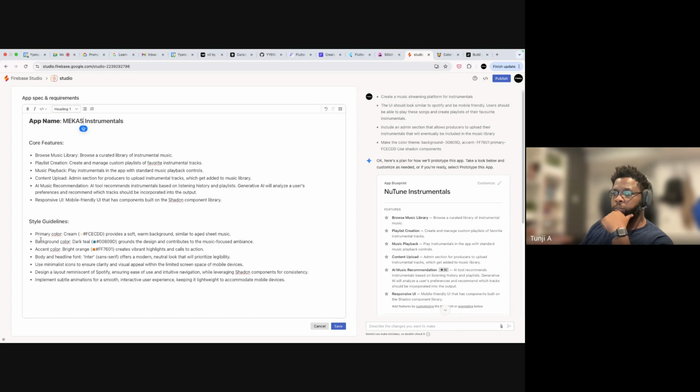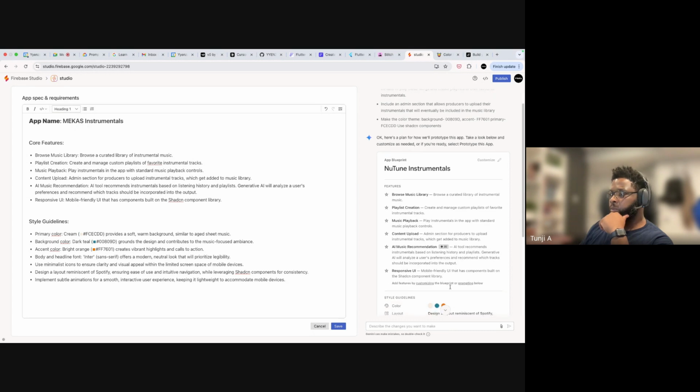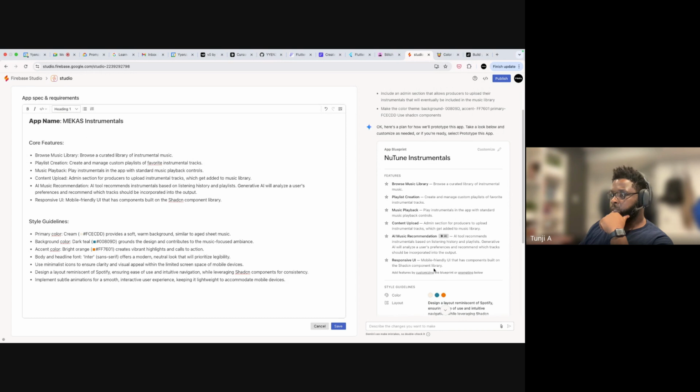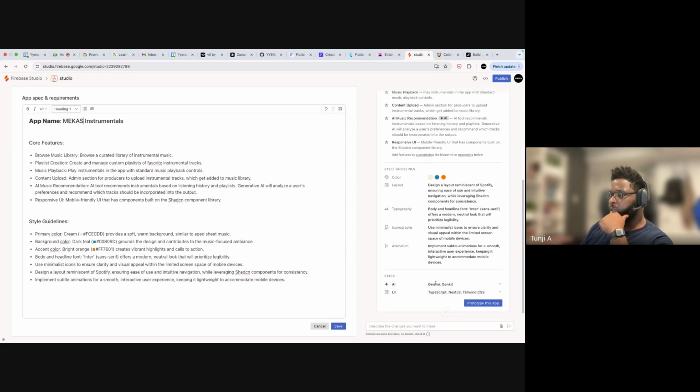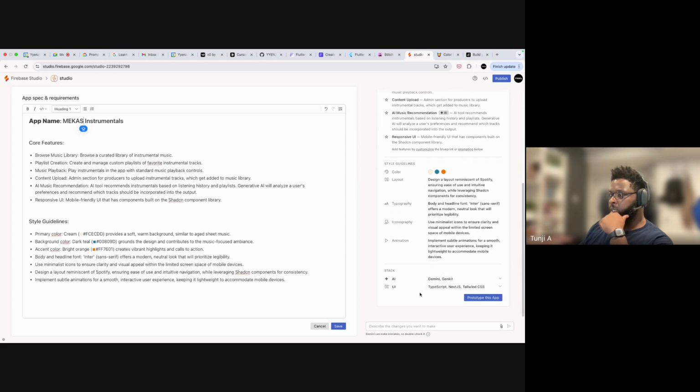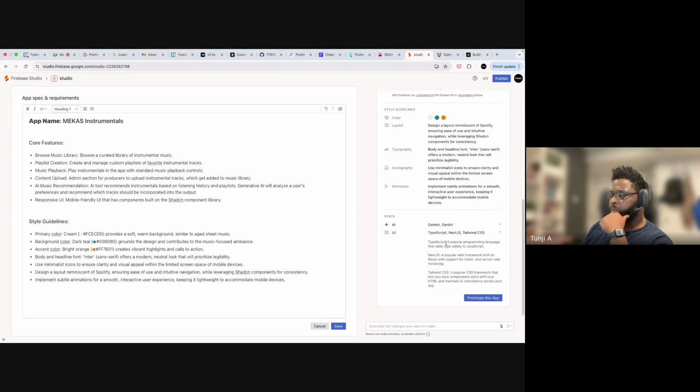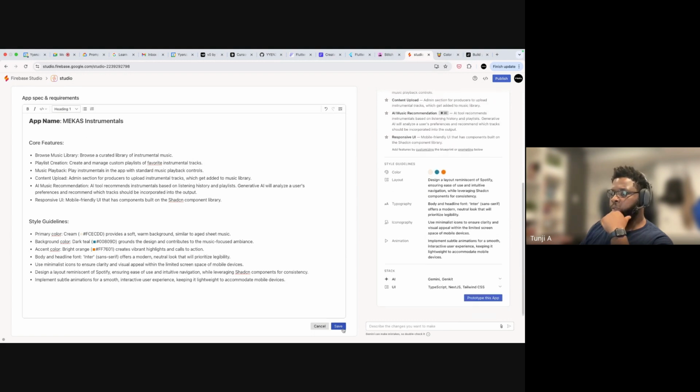Okay, style guidelines. Yes, because I mentioned I wanted to be mobile responsive since it's a web app. Style guidelines: layout, typography, iconography, animation, and so on. And it's going to use Gemini and Genkit, TypeScript, Next.js, Tailwind CSS. I remember I told you this is what you use by default to prototype applications. At this point in time it's not doing that, but I think eventually it will.